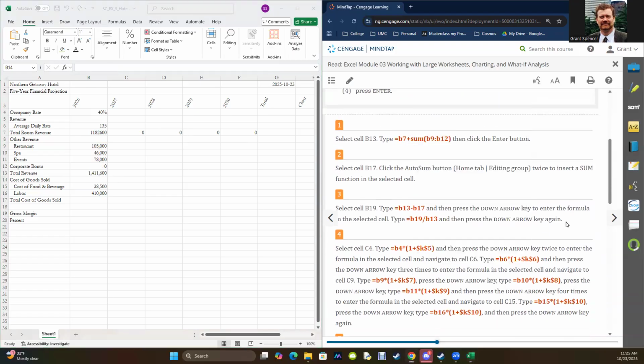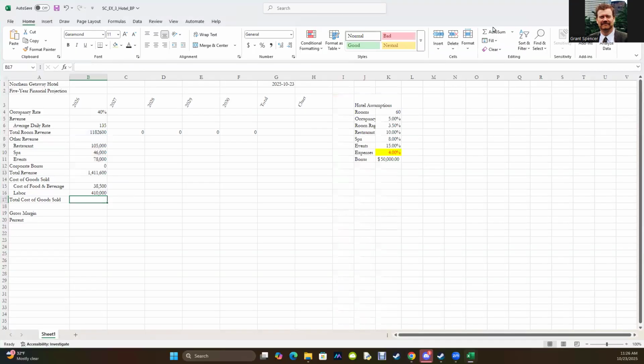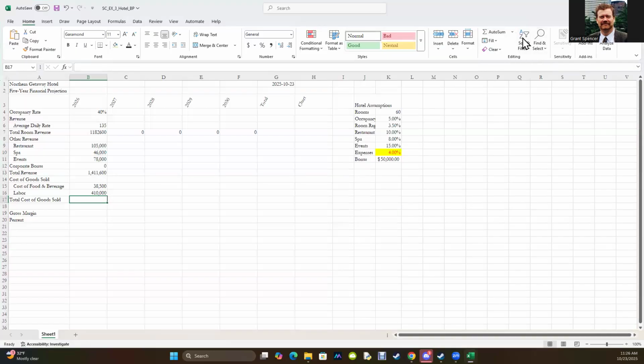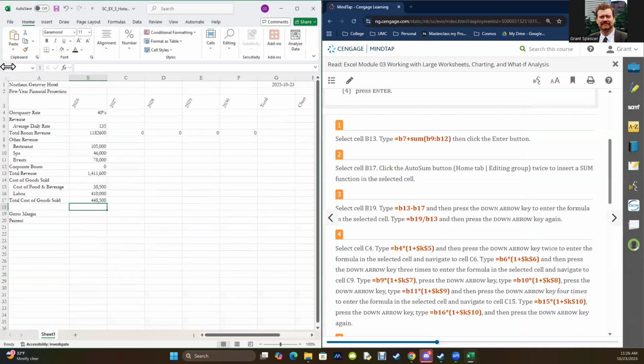Okay, B7, click the auto sum button. Oh, what do you want me to do? B17. Okay, yeah, so B17. I'm going to click the auto sum button. It's in the editing group. So I've clicked the auto sum. It assumes I just want these two, which is an accurate assumption. Beautiful.